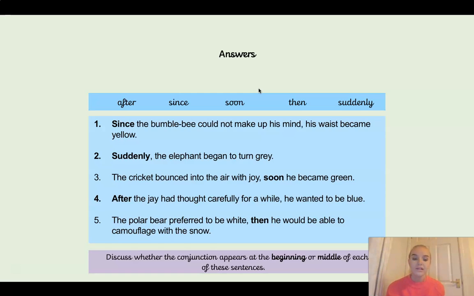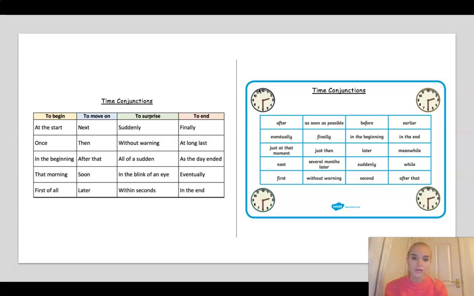So when we are writing our own in a little bit, we need to make sure that we're constantly rereading our writing, because sometimes we might think a time conjunction does fit when actually it doesn't make sense. So we need to make sure we are always rereading our work. Well done for that, Year 4.